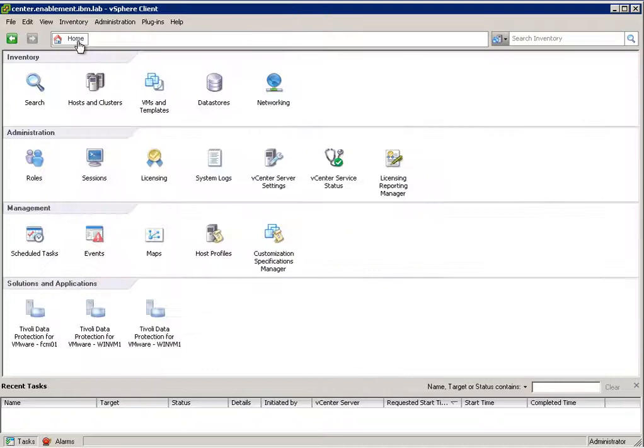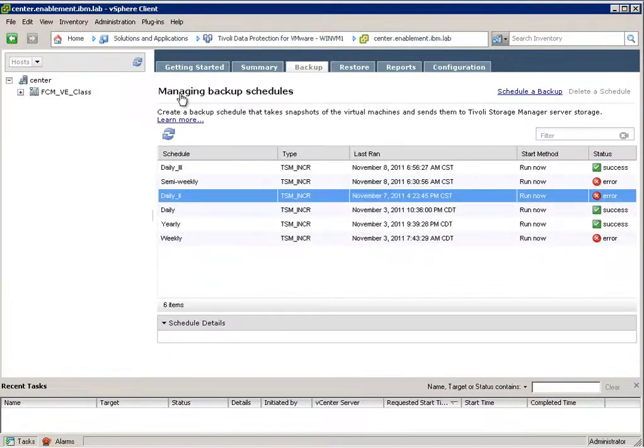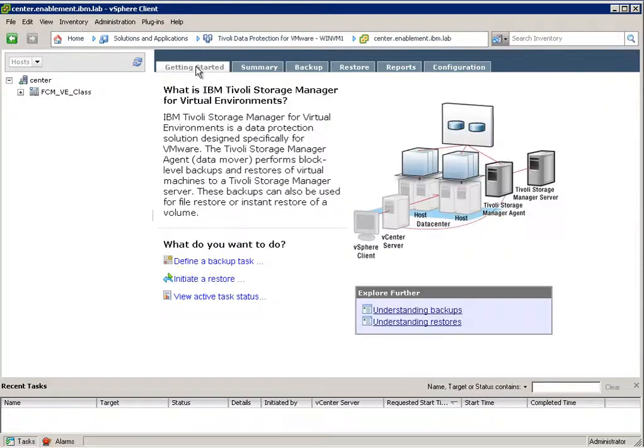If we navigate to the home screen, we can actually see that there's a plugin registered here in this vSphere client. And that plugin is Tivoli Data Protection for VMware. If I start the plugin, Tivoli Data Protection for VMware comes up.